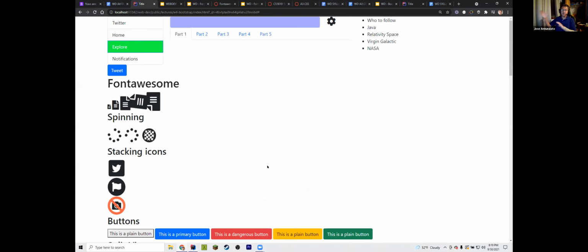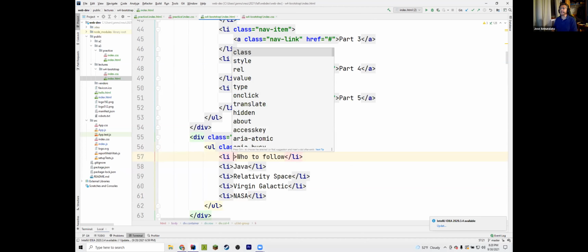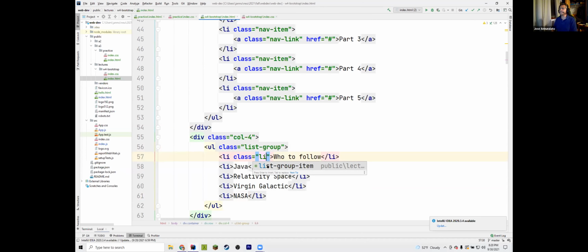By default it renders like this. It's just the default look and feel of a plain old list, but we don't want that. So what we're going to do is override the look and feel, and say that this is actually a list group, not item, just list group. Each one of these is going to be a list group item. There we go. So I'm just going to copy that for each one of these.